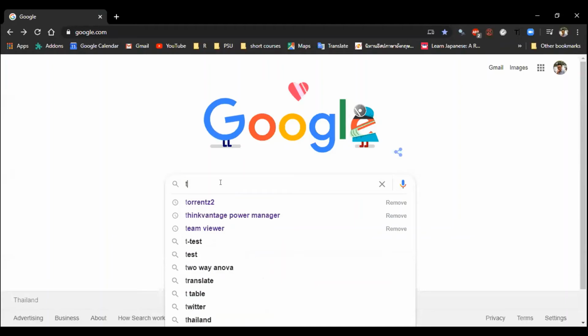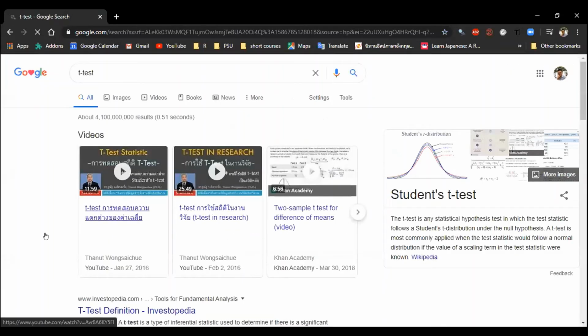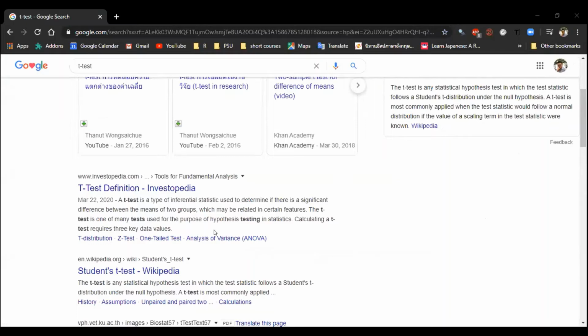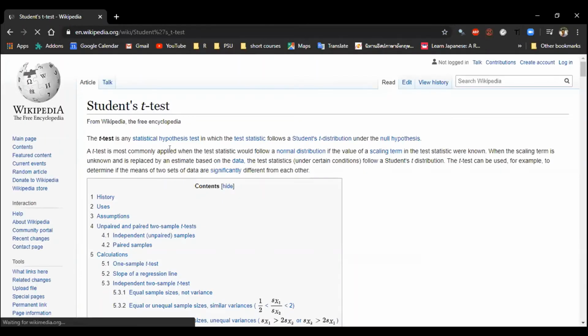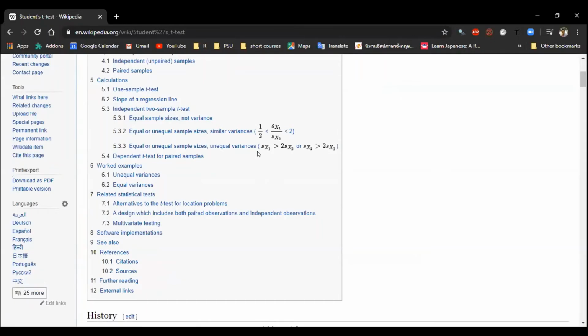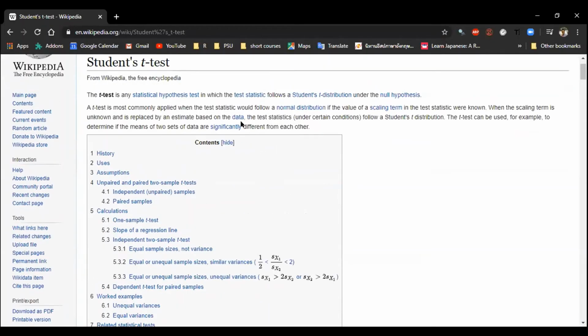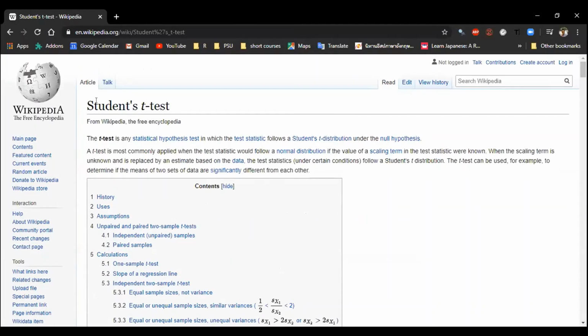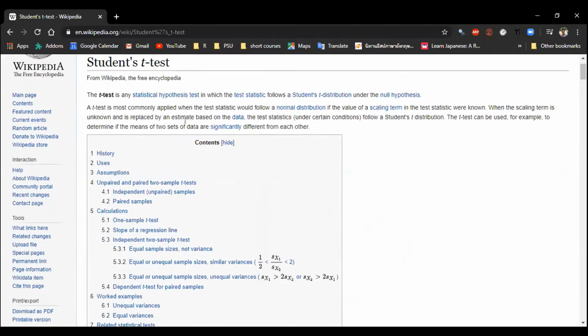Okay, let's find t-test, and then look at the Wikipedia. Sometimes I think those who wrote this page for t-test are mathematicians or maybe statisticians, so it's a little bit difficult to understand, but I think you will appreciate it.